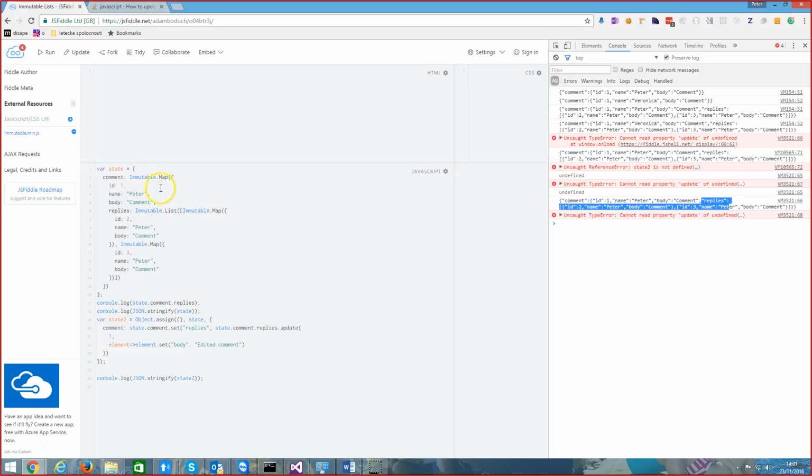Okay, yeah. You cannot call. Stupid mistake. This is immutable now, so you cannot call dot something. You have to call dot replies, dot get replies. Yeah, because this is a map, so we have set and get. So instead of this, I need to call get replies, and this will actually give me this property.